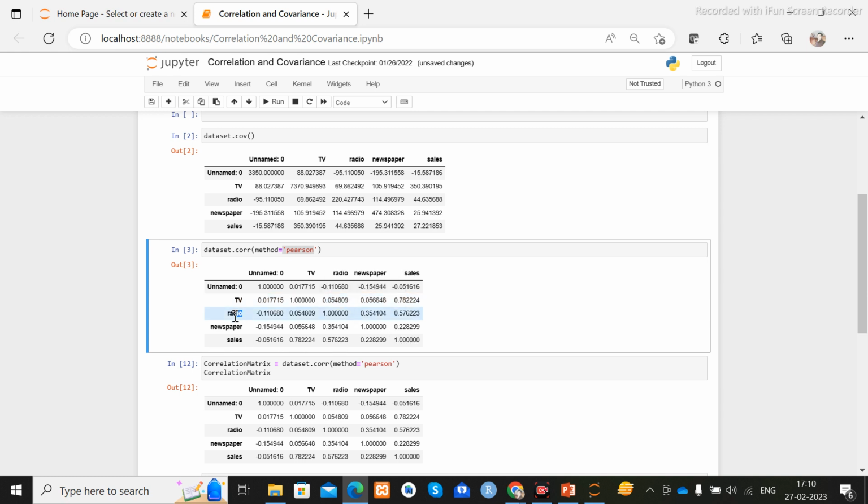But if you see radio versus TV, the correlation is 0.05, which is kind of a low correlation. Okay, but see this one, 0.576, it's radio versus sales. The correlation is higher because it's more than 0.5, so you can pick up this as a highly correlated variable.